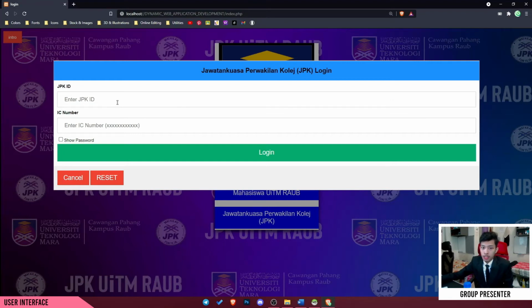The JPK ID section is limited to only 5 numerical characters, and the identity card section is limited to only 12 numerical characters. If we type more characters in the box, the character will not show up. The show password, cancel, and reset button will function the same as before. Now, let's input the required information and log in into the system.